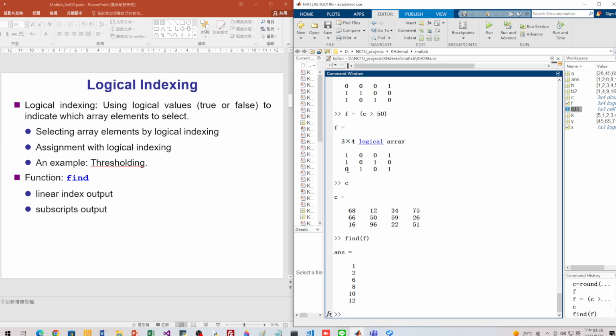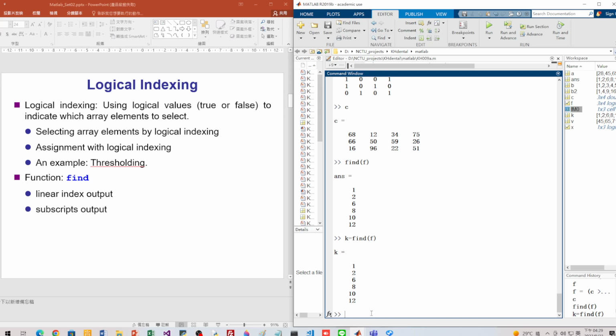That's 1, 2, 3, 4, 5, 6, linear indices 6, 7, 8, 9, 10, 11, 12. So you get the array here. You find those elements. That's if you just do not specify any output, or just specify one output like this. You can also specify 2 outputs.